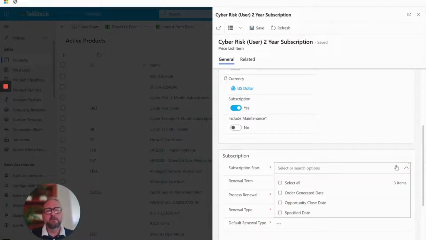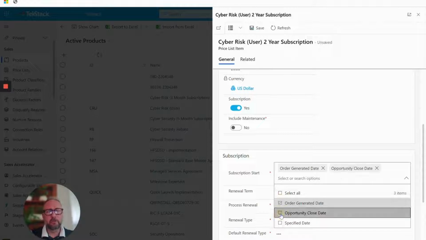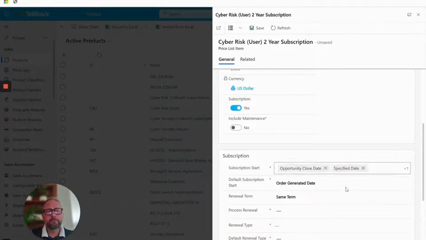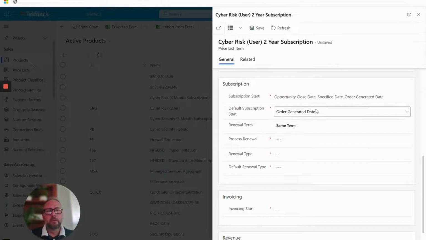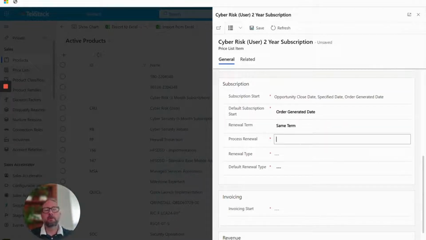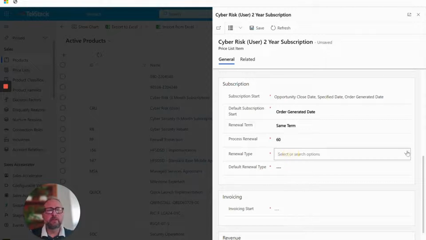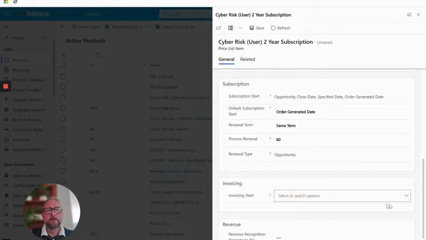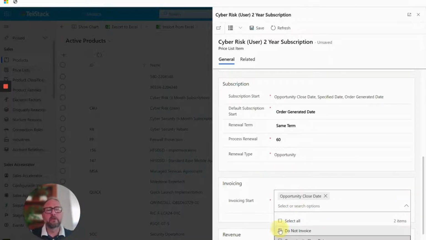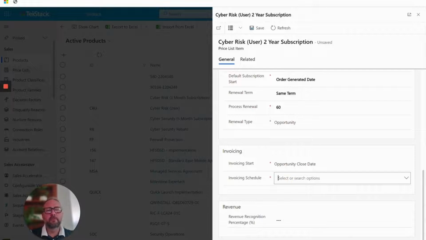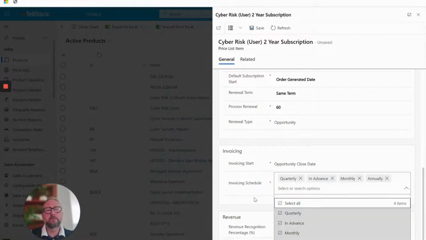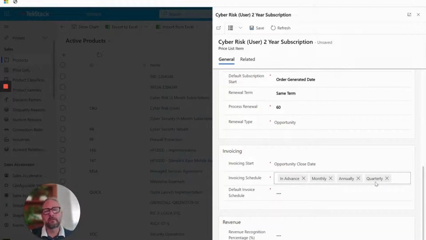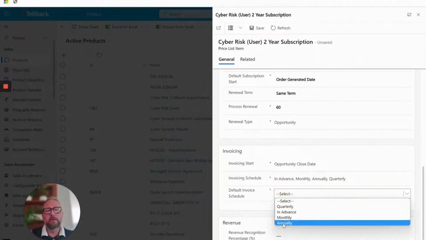And now you allow your sellers to determine when the subscription starts: on order generated, on opportunity close date, or a specified date. And I'm going to do it on order generated date. And we're going to process the renewal 60 days in advance. And the renewal type is going to be an opportunity versus a sales order, which is automatic. And my invoice starting is going to be on close date. And the invoice schedule, you can just let the seller choose between annually, monthly, and quarterly. And the default will be annually.